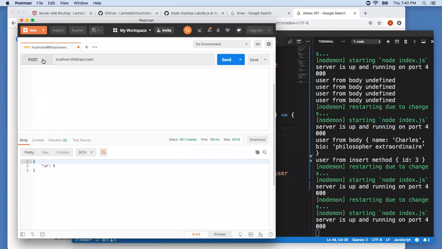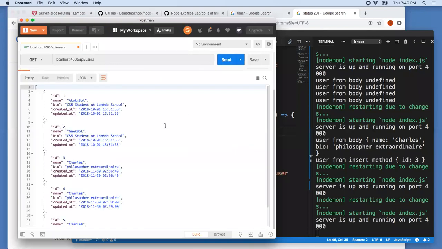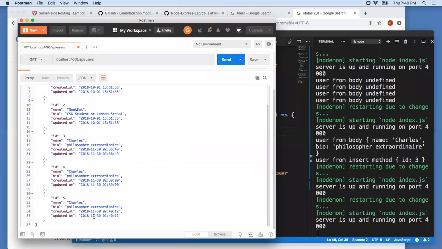A GET request. So we could do just a general GET. And we see that Charles is now in there 3 times. If we wanted to double check on one entry, we could always do a GET by ID. Awesome.